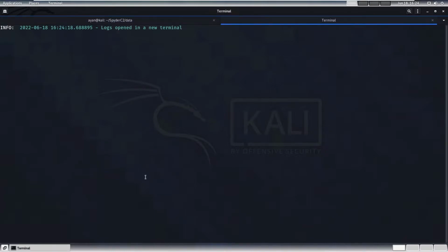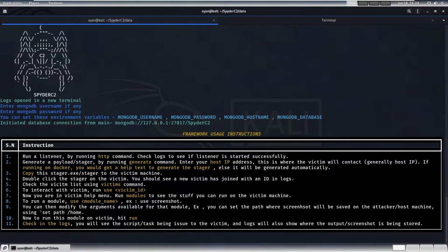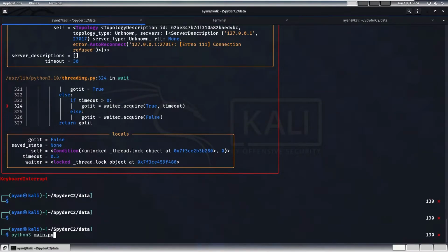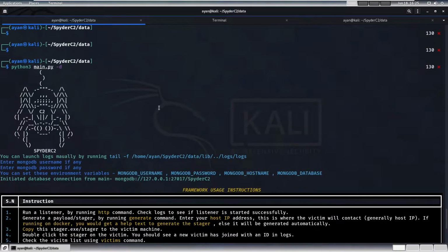Let's wait for a second. It has launched the log screen in a new terminal. If we try to see, okay, it's still trying to load. So I think I don't have MongoDB started. To do that, I need to run start MongoDB. So let's actually run it again. Yep, now it's started.